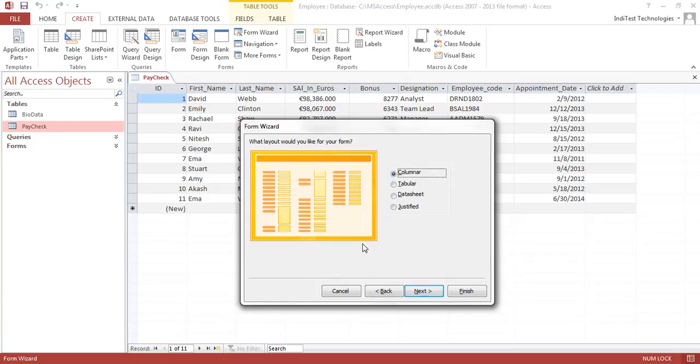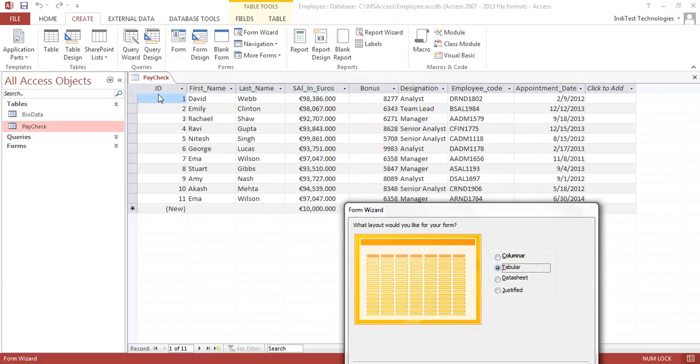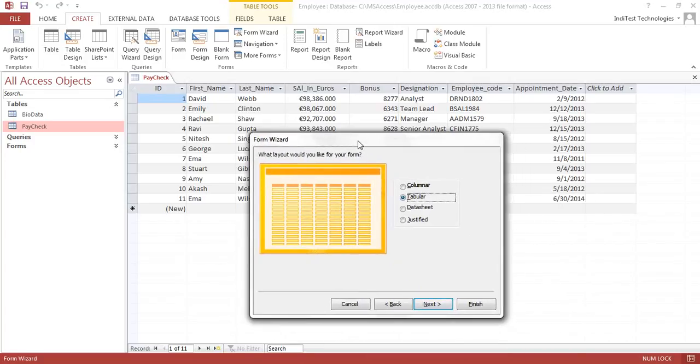When I click the next button, it asks me what sort of layout I need for the form which I'm going to be creating. Do I need a columnar one? A columnar layout would simply present all of the variables and the values which need to be entered in a column view. A tabular view is very similar to the normal datasheet view that you are currently looking at in the paycheck table right now, and it will present you with a similar kind of interface for entering the values.